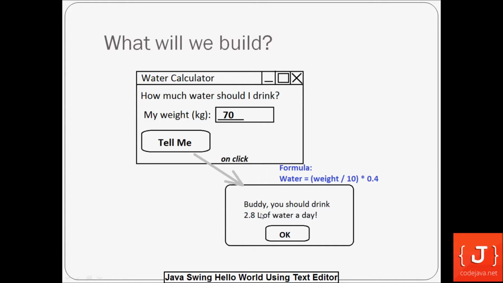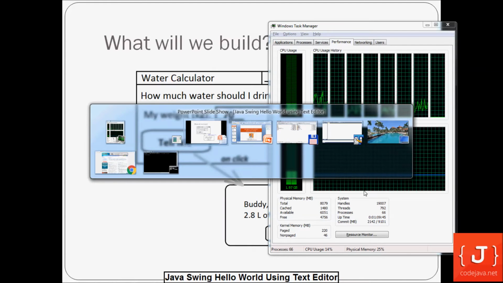And this is the formula we will use in this program. The amount of water you should drink a day is equal to the weight divided by 10 and multiplied by 0.4. Okay, so that's very clear. Let's go build this Swing program using a text editor. The version of Java I am using in this tutorial is JDK 8.